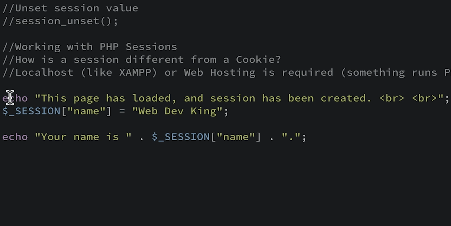As you can see, we have our first line, which is echo, and then we have the "this page has loaded" sentence. Underneath that, we have a session, $_SESSION, and then the session name. In this instance, we just used the word name. And the value is defined with an equals symbol, and in quotes, we have the value. In this instance, Web Dev King.